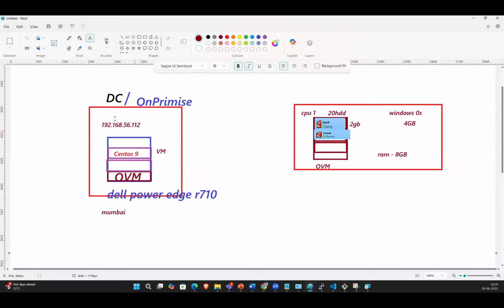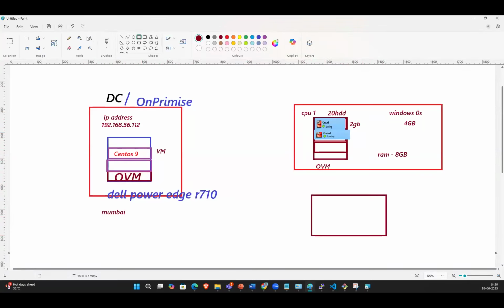168.56.112, for example, guys. So what is this? This is the IP address. The host name is something. I want to connect to this from our Windows machine, and you are in Hyderabad, where your office is located. So I want to connect to this Linux CentOS machine from your Windows machine.